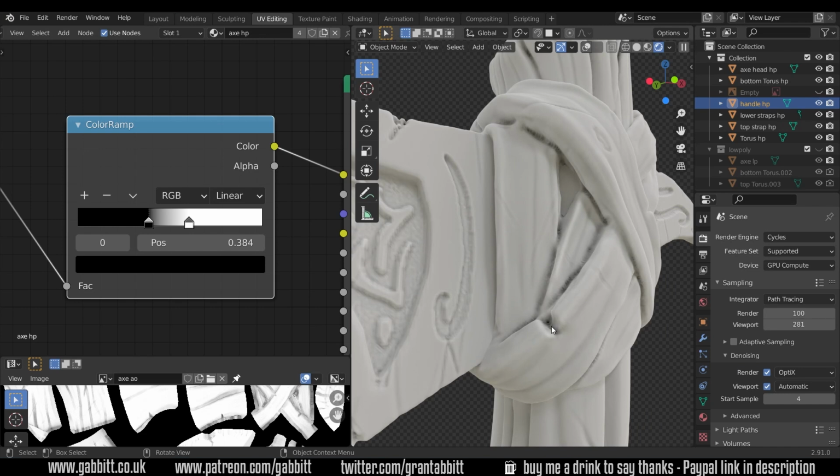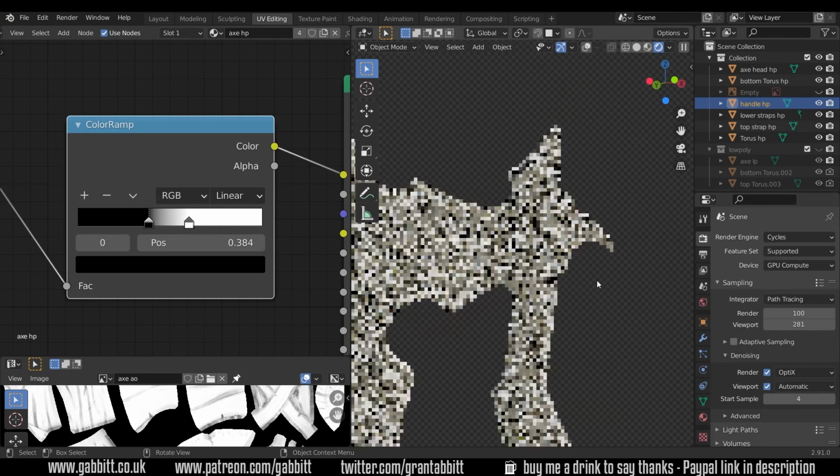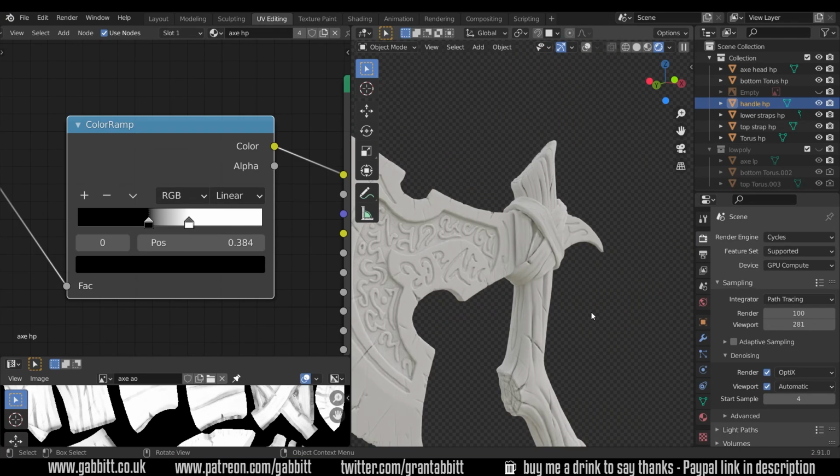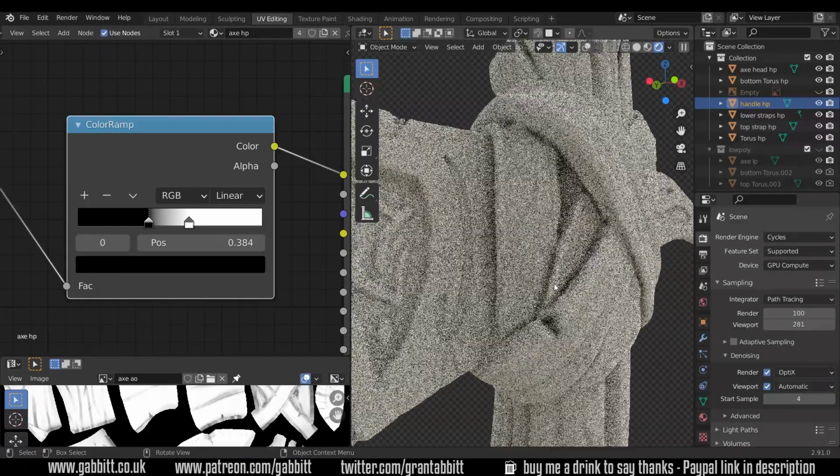So I still want a nice lot of contrast, but I don't really want any blacks in my image. Let's just zoom out and see how that's looking. Looks really nice, so I think that's going to do fine. Let's zoom back in and just look at the white for now.